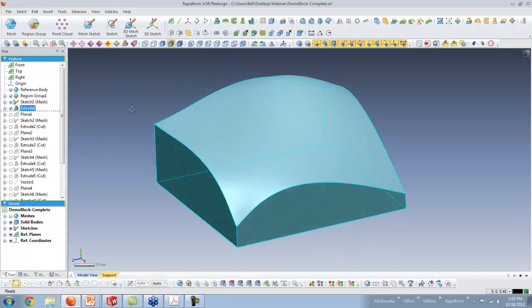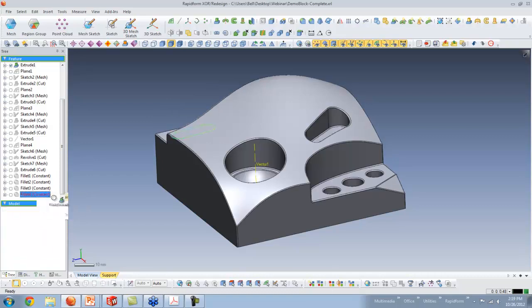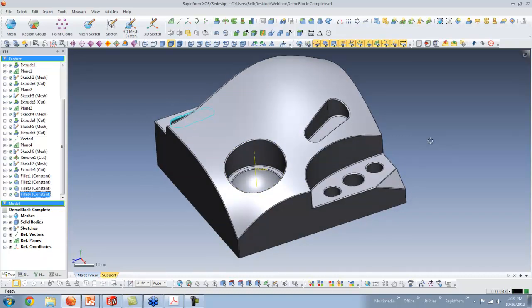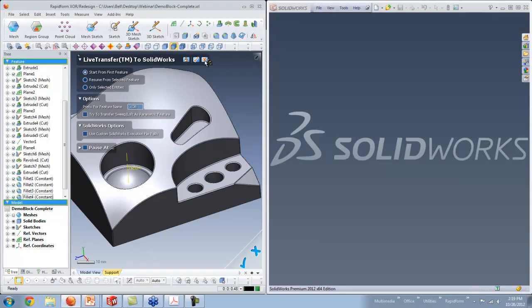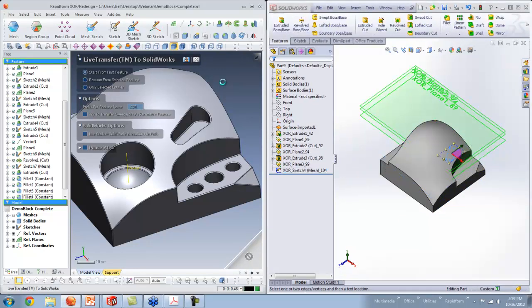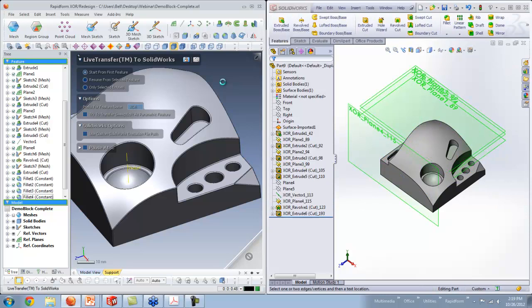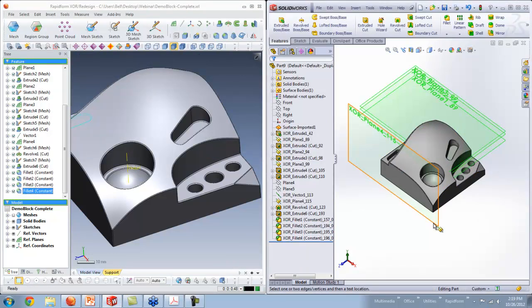And obviously that is not something that is supported in SolidWorks. SolidWorks doesn't have any scan data. So you might say, well, what's going to happen when I live transfer that over to SolidWorks? Well, let's look. File, live transfer to SolidWorks. Go. Okay, so somehow it made it work.